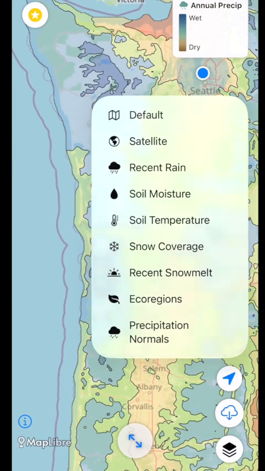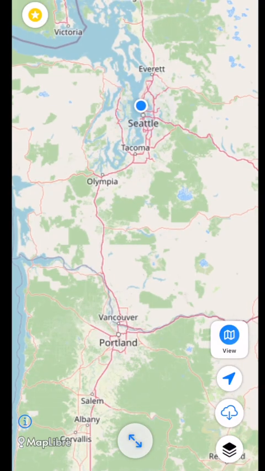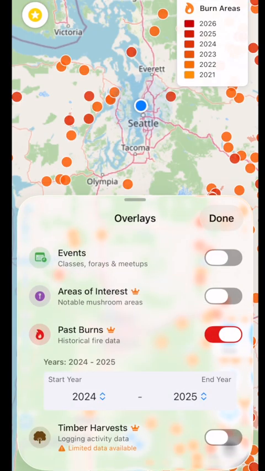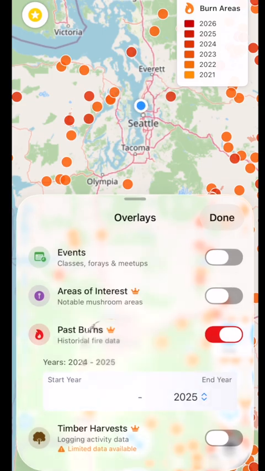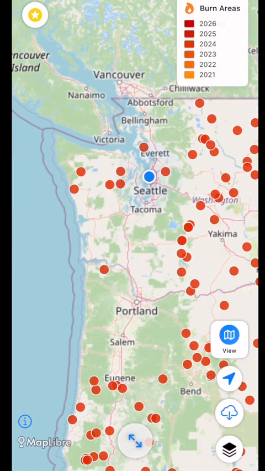So we'll move back to the default view here. And now I want to show you some of the data layers. And this is for the springtime morel foraging. This past burns layer will probably be the most useful for most of you. So I'm going to actually just start by decluttering this and using just burns from start year and end year 2025. Let's zoom out here.